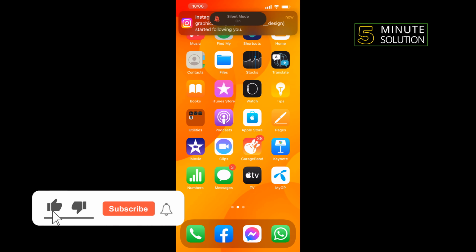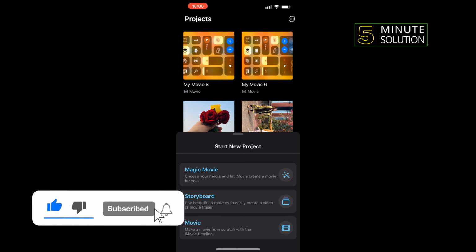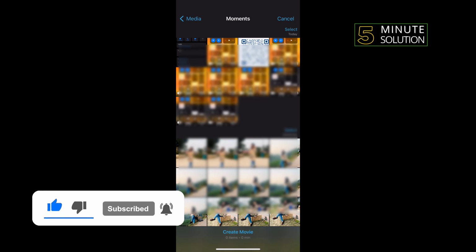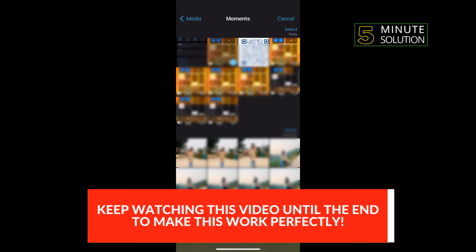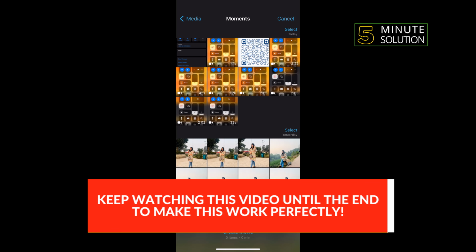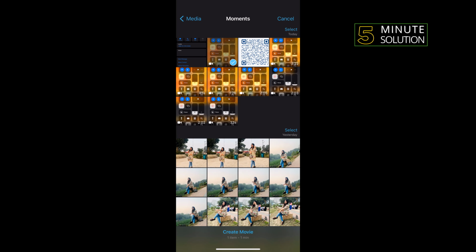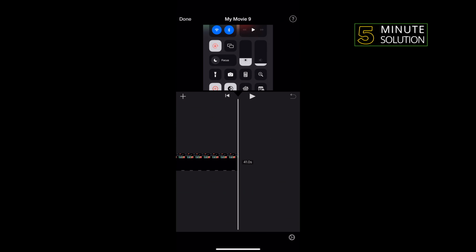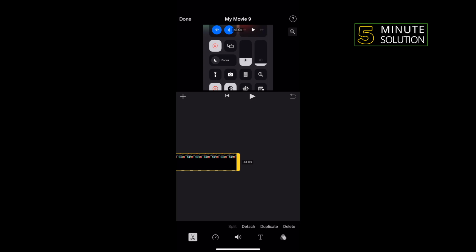First of all, open your iMovie app, tap on Movie and select the video, tap on Create Movie. In the timeline, tap the video clip or photo you want to trim. Drag either yellow trim handle to shorten or lengthen the clip or photo.